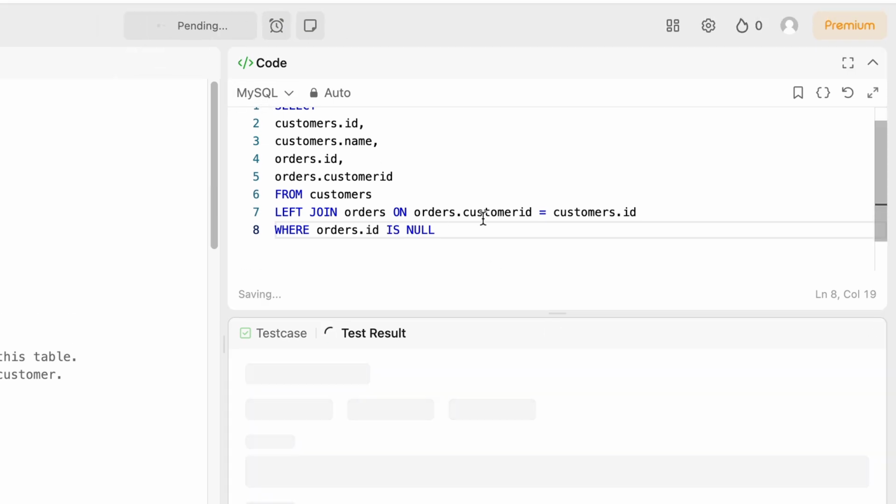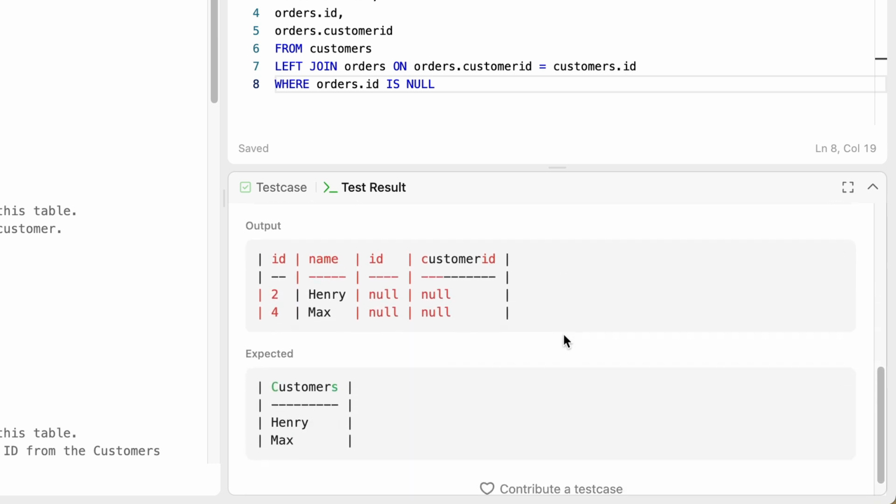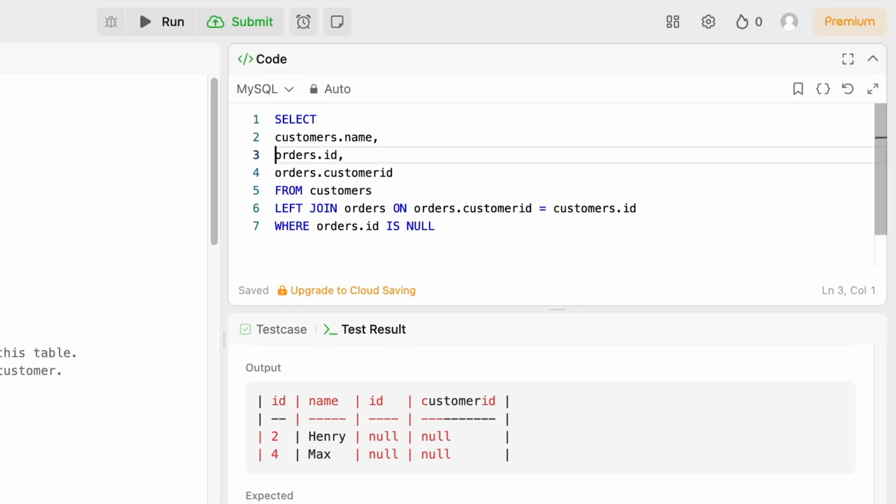We can run this query. In our results, we can see two rows. This is better. We can see the two rows we want, but it's showing as a wrong answer because we have more columns than are needed when compared to the expected output. We only need to see the customer name column. Let's remove all other columns from our query and run it again.